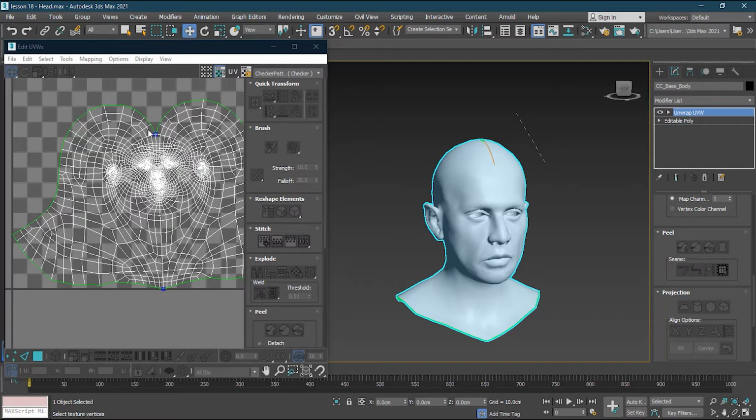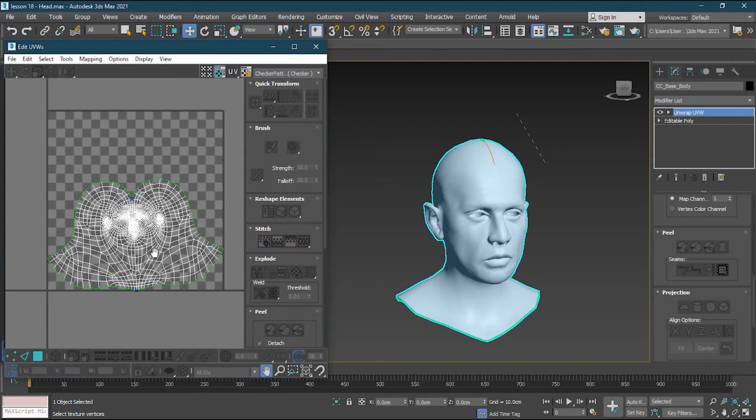You can see that. So this way I only have one seam, and when I paint on it, it will be fine. There will be no issue here.